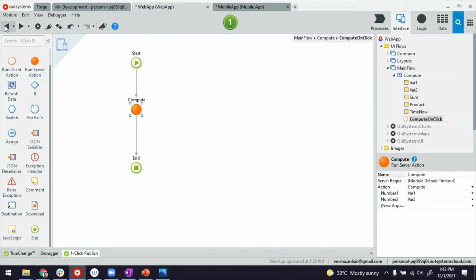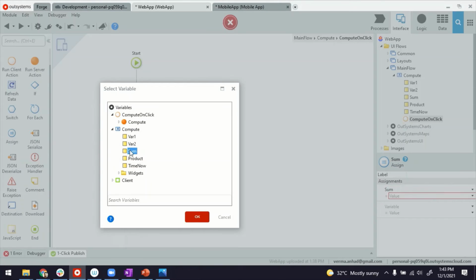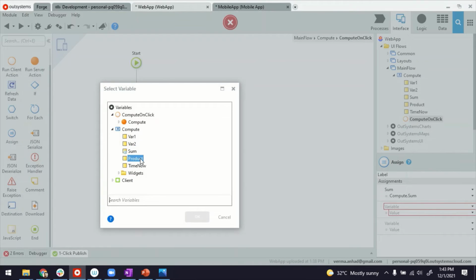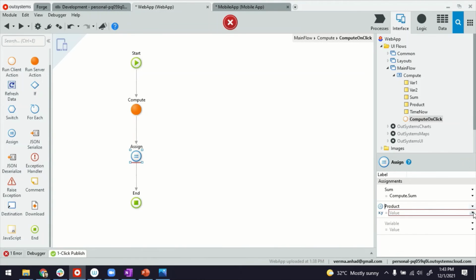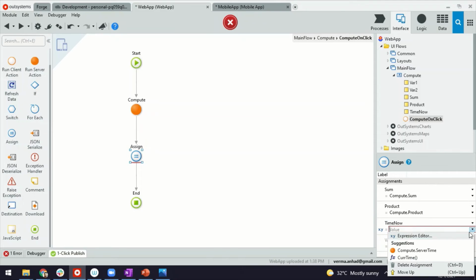And then in the end, when we compute everything, let's do the assignments. So finally, this compute server action will return us the sum and product, which we have to assign to the screen variable because screen variables are the ones that we are showing on the screen. So sum will be compute.sum, product will be compute.product, and the time now will be the server time.